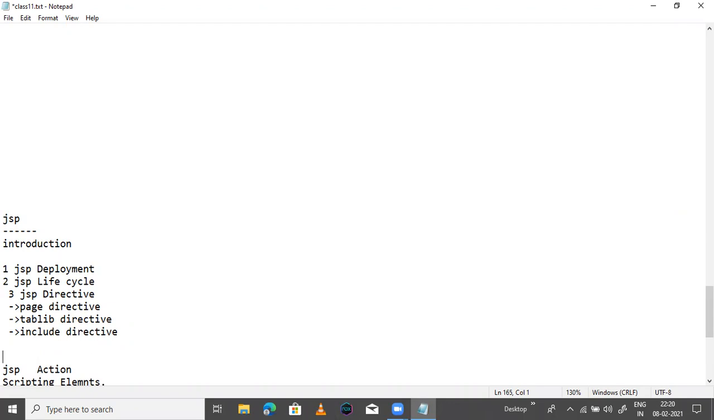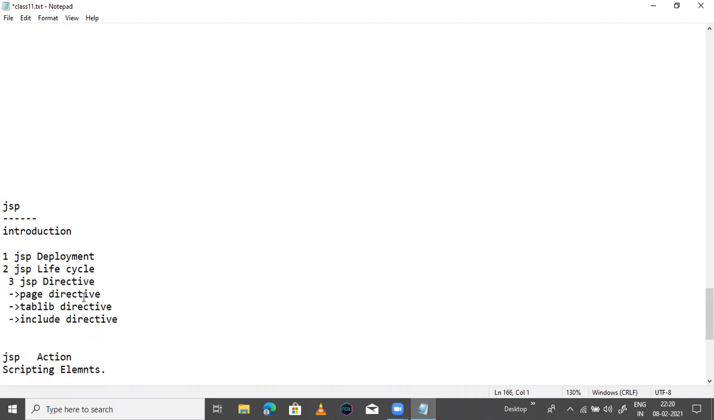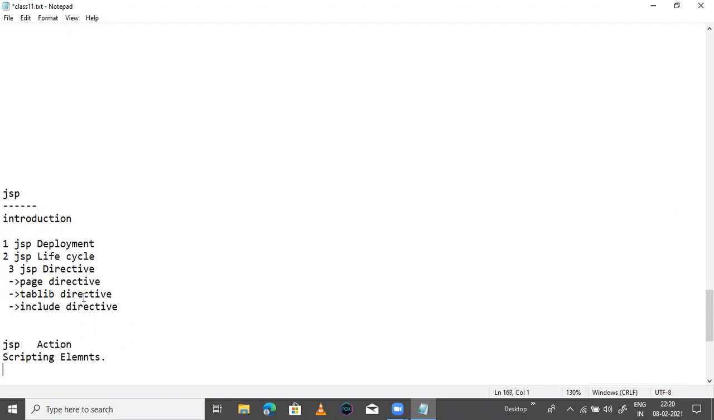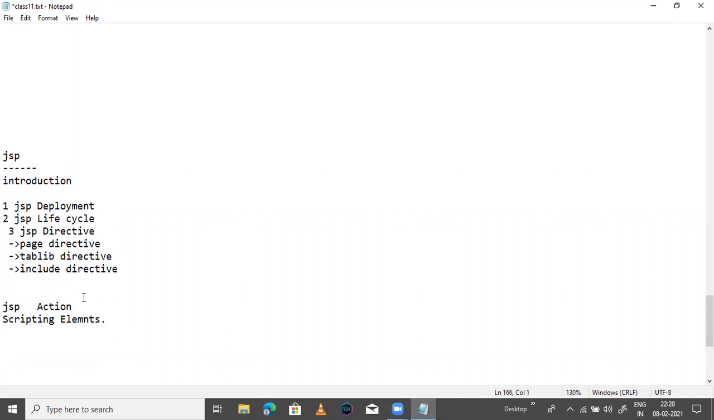After that, JSP scripting element. And JSP actions are also available. Okay, this is a small topic. And the fifth topic is JSP scripting element.